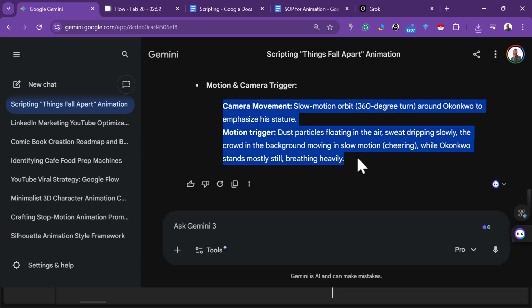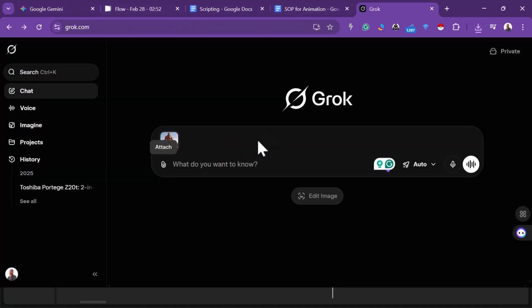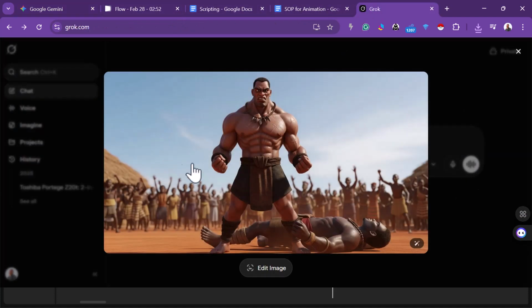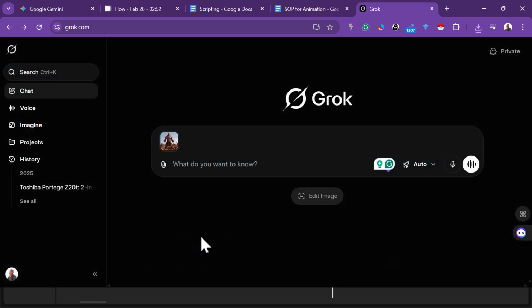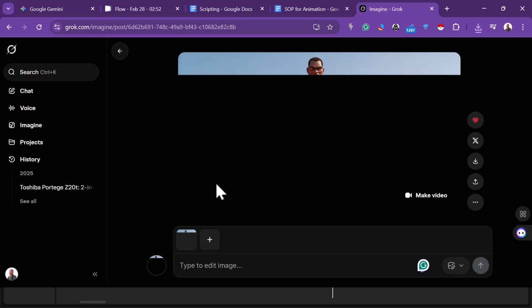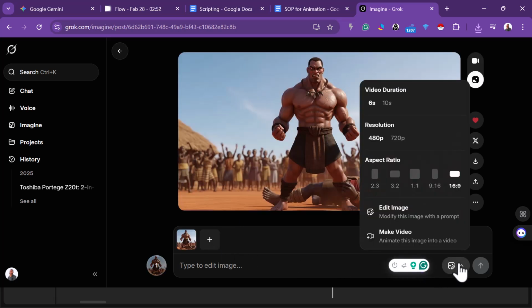So I'm going to have the camera movement and motion trigger right now. So I'm going to copy this. Then I'm going to come to Grok to input that. So I'm going to click on the image and say edit image. And we're going to make a video of the image. So it takes me to another interface where you get to see your options to make video. So I'm going to say make video.